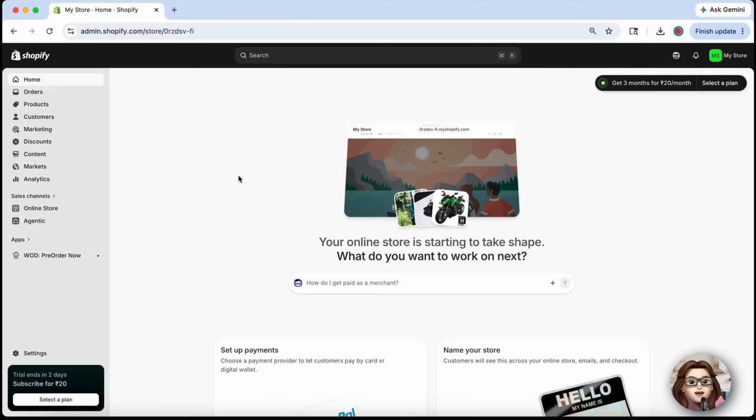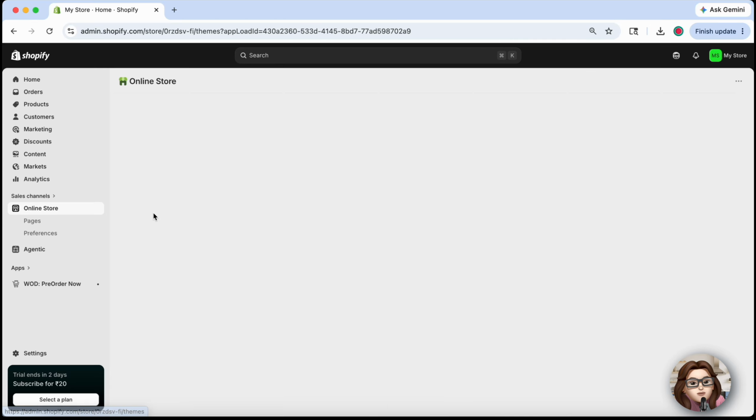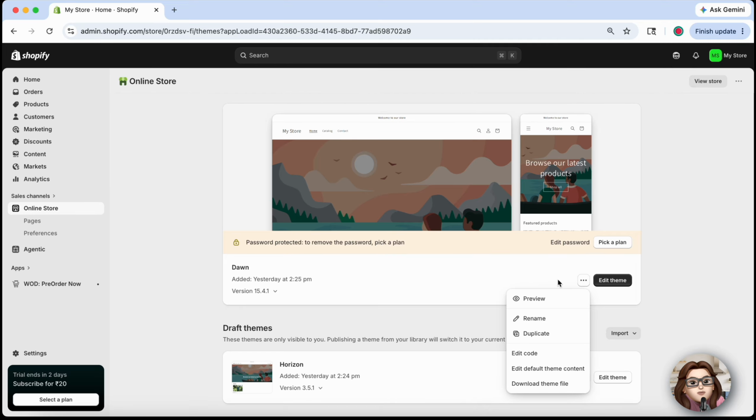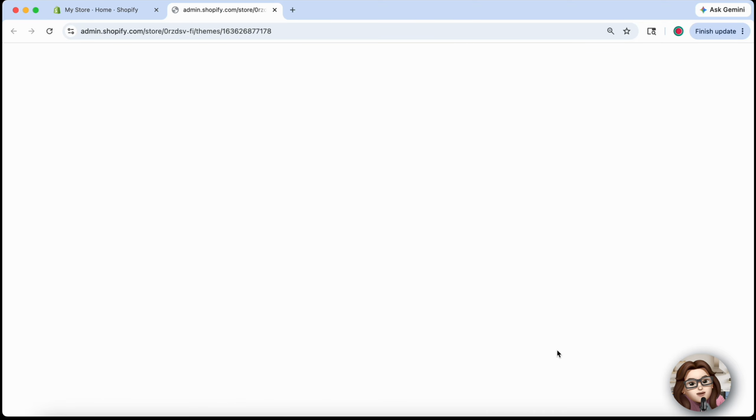Once you're inside your store, look at the menu on the left and click Online Store. Next, click Themes. You'll see your current live theme displayed on the page. On your active theme, click the three dots button and then select Edit Code. This will open Shopify's code editor where you can modify your theme files.